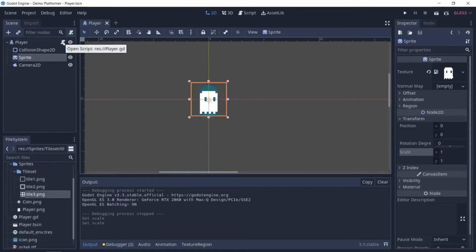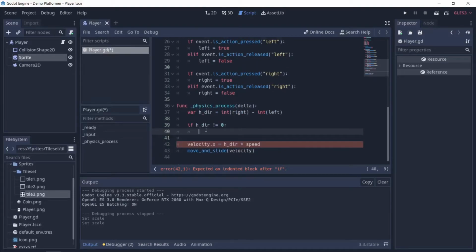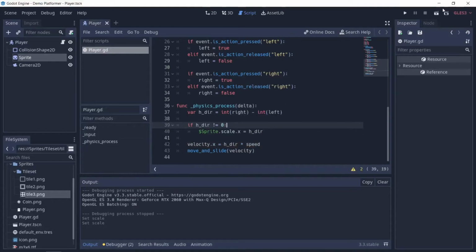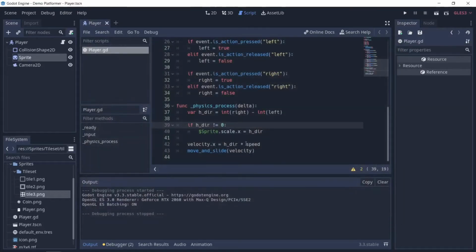And to take advantage of this fact, we go to physics process, and then if hdir doesn't equal 0, we don't want to change the direction that the player is facing if the horizontal direction is 0. So if it's not 0, then we're going to want to access the sprite and access the scale property, and then we're going to set the x scale equal to horizontal direction. And saving it now and playing the scene, we should see that the player turns along with the direction that they are moving in. Awesome.